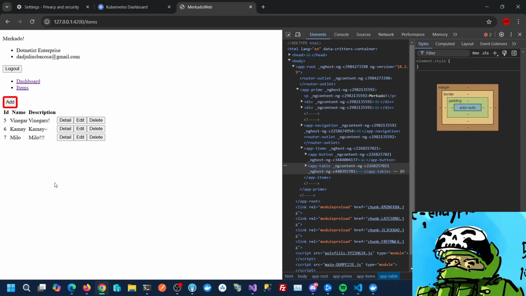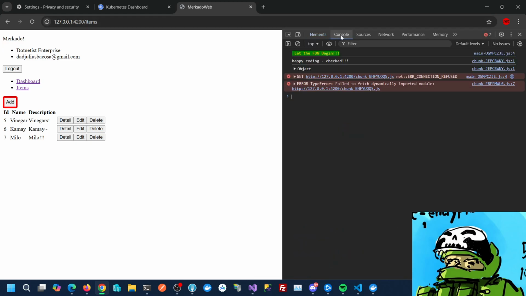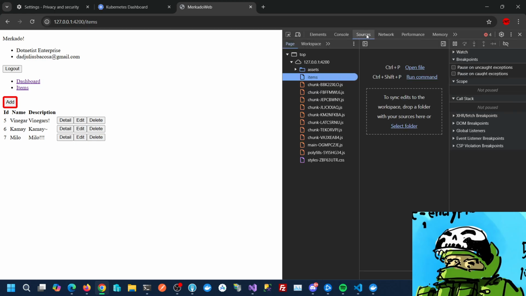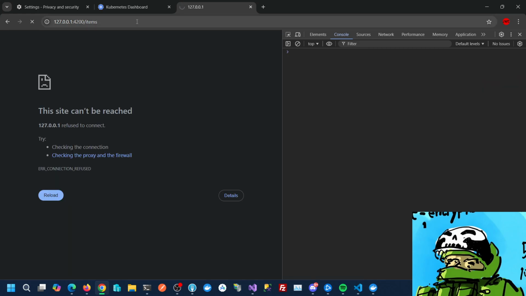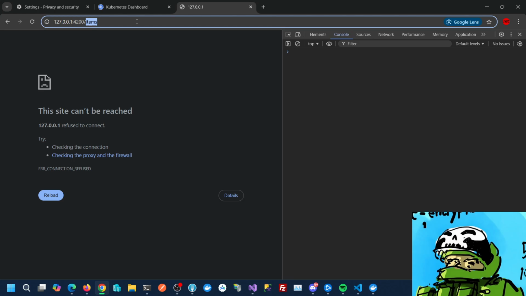Let's add. Oh, why is it not adding? Failed to fetch dynamically imported. Why? There's an issue here. Failed to fetch dynamically imported. Let's Control R that.